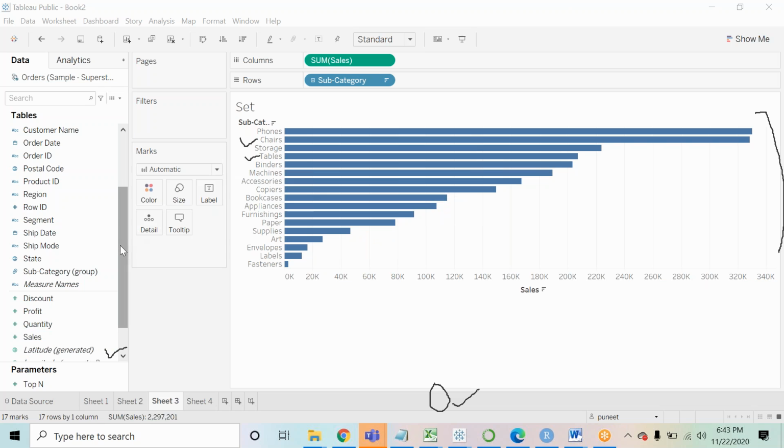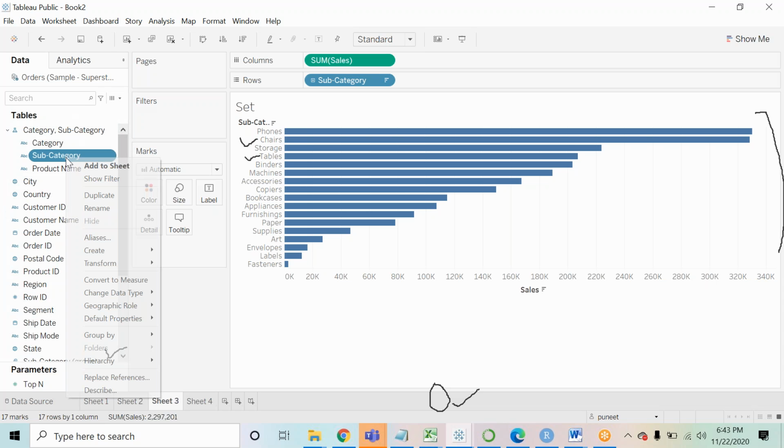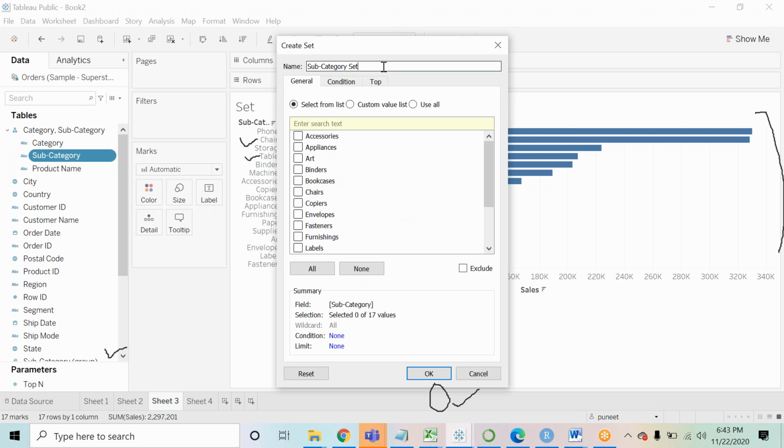Okay. So now in this, what I will be doing over here is I just need to first of all create my set on the subcategory. So right click on the subcategory, click on create set. Okay. Just create this. So you will get an option. It is saying create set over here. You see there are some options also: general, condition, top. So these are the same options that you have in the filters. I will say I want to keep chairs and tables inside the set. Now, please select the two values.